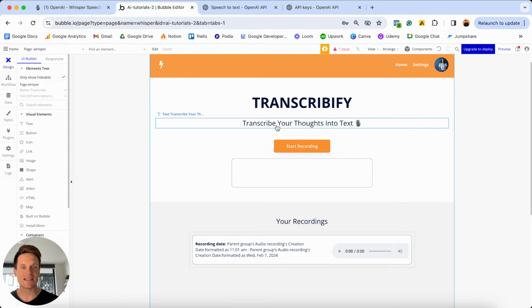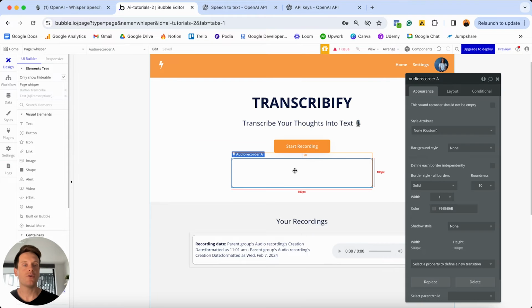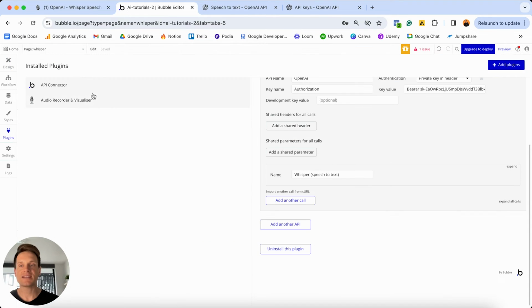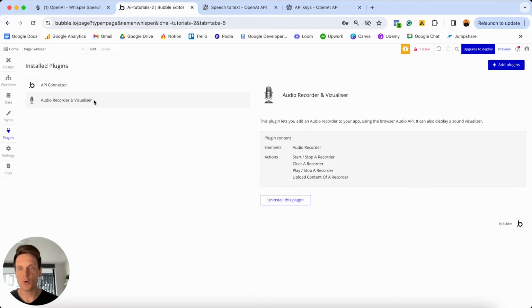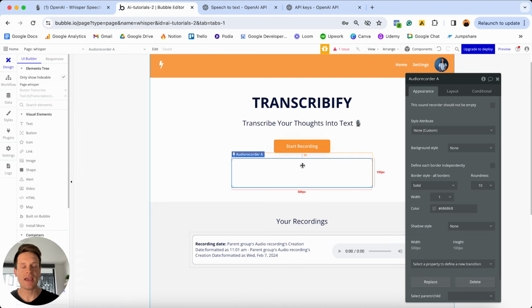So first of all, I just want to walk you through the elements on my page. I've obviously got some text headings here. I've got a button which displays the word start recording. And below this, I've just added in an audio recorder element. So this is a plugin I had to install. It's a free plugin built by Bubble. Over in my plugins tab, you can see I've got the audio recorder and visualizer plugin, which again is built by Bubble. It's entirely free. I've added this onto my page. And when this button is clicked, I've selected to start recording in this particular audio recorder.